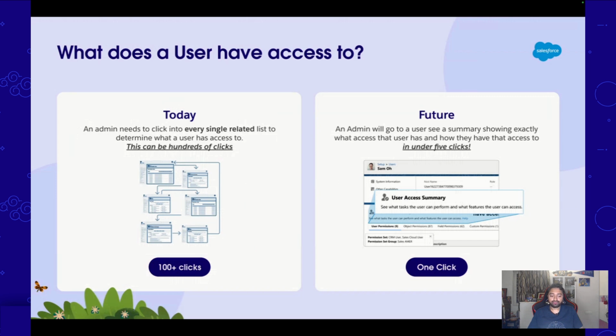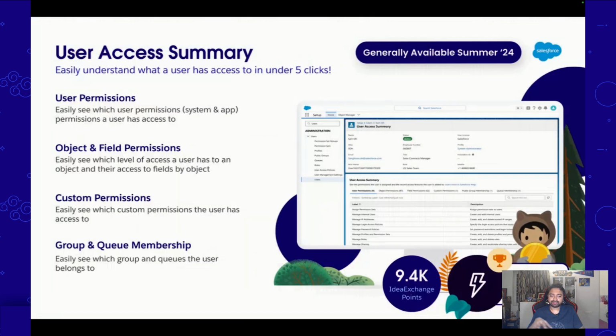But now we are going to show you a summary, and you can actually get to know all of this data in under 5 clicks. This is what we call the user access summary, and this is also generally available from the next release. If you notice, there are a lot of coins that people have put into this on Idea Exchange, and it has a lot of points. So we have delivered this for you.